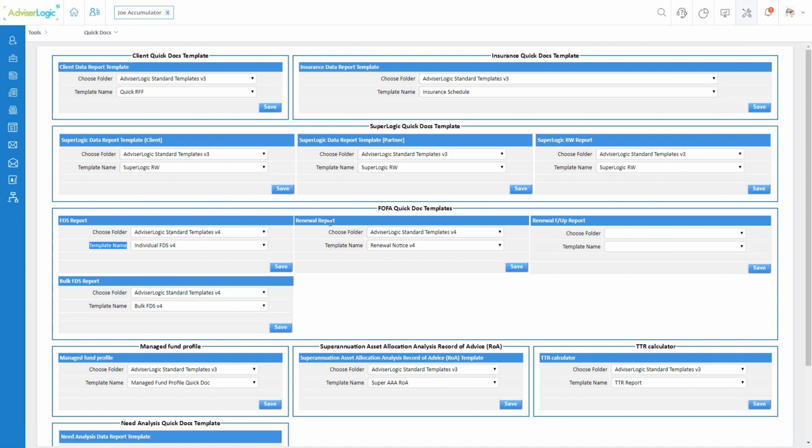To the right of that, we have our renewal report or the opt-in letter. The same concept in that I choose the folder and I choose the template name. One last one here is the bulk FDS report. I will show you shortly how you can generate your FDSs en masse. The idea here is saying which particular document is going to sit behind that button. So once again, choose folder and choose the template name.